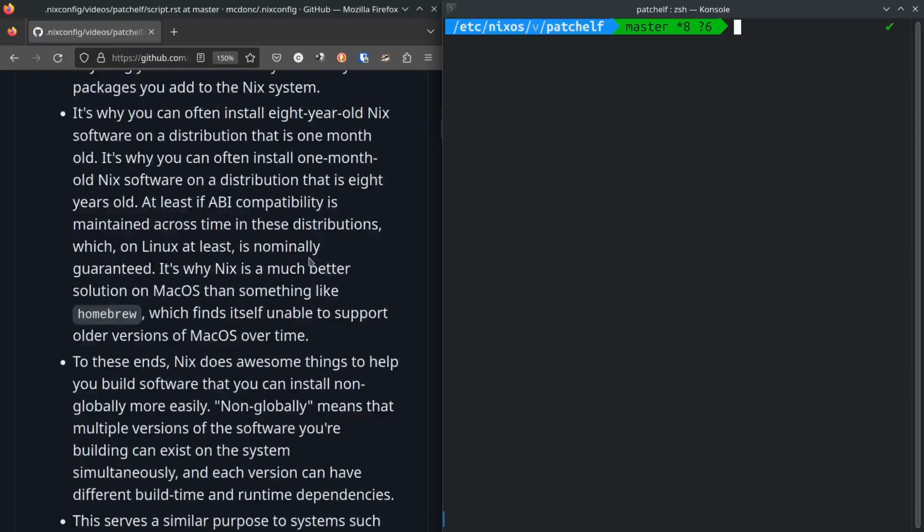It's why you can install like 8-year-old Nix software on the most bleeding edge of distributions. You can install Nix on Fedora 79 and whatever. And it's also why Nix is a much better solution to getting sort of Unixy commands on macOS than something like Homebrew. Homebrew tends to only support some number of macOS releases over time, and it abandons old ones because it just can't do this. This is not something that is in its wheelhouse.